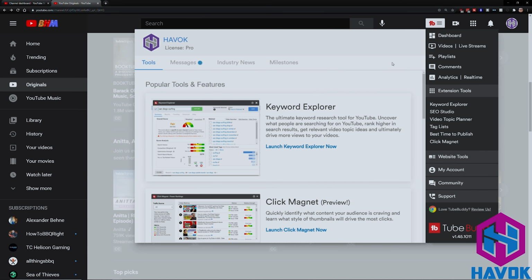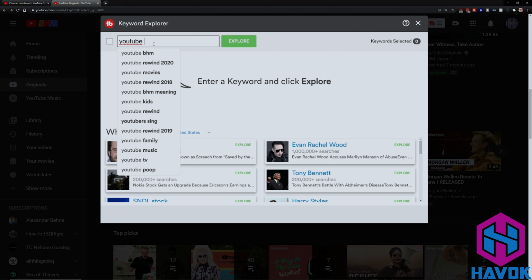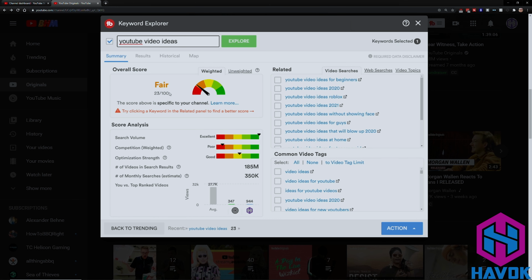What we want to do is go down to Keyword Explorer, and as you can see here, we have what's trending. So YouTube already does some of the work for us, where they come up with what's trending currently around the world or on YouTube. For this example, let's start doing some searches. So let's go YouTube, and as you can see, once you start typing stuff, it'll automatically start popping up stuff. So let's go YouTube video ideas, and it's going to load, and it's going to show us that's a fair topic. And the reason is the search volume is high, so that's great.